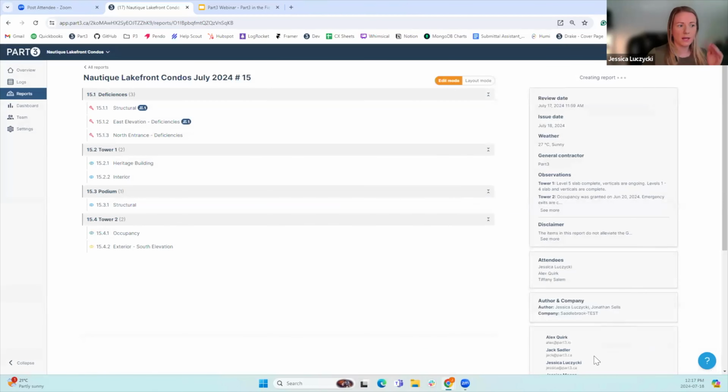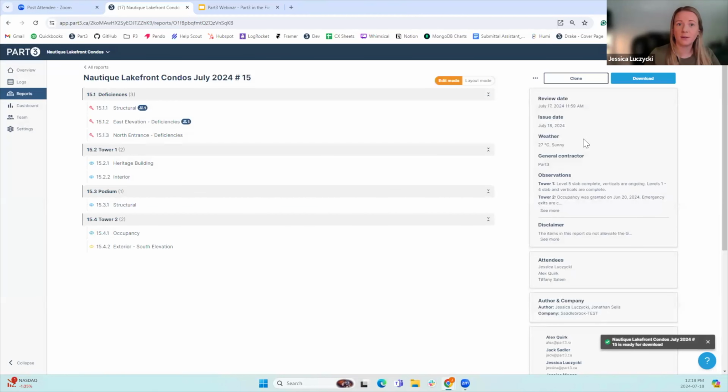So this is going to everyone on my distribution list, one combined PDF that's named properly. It's not a bunch of random characters. It will say your project name and the title of your report. This is being sent out to everybody on the team. And then of course, next time you're going to site, I'm just going to clone this report.